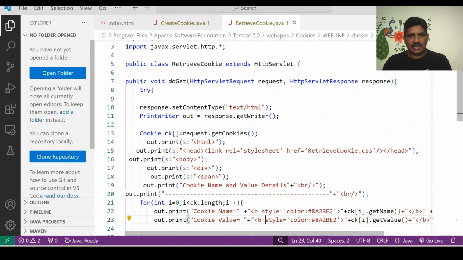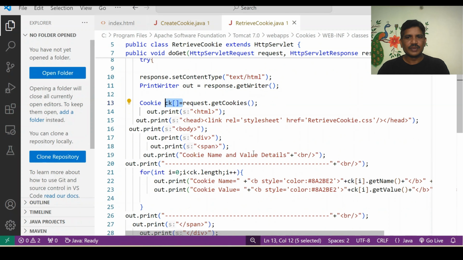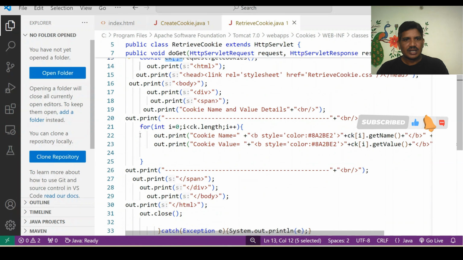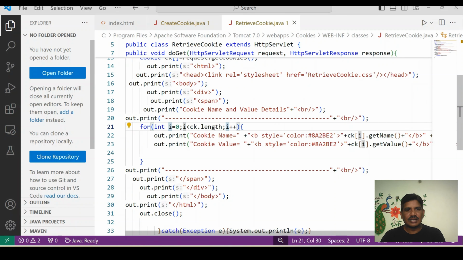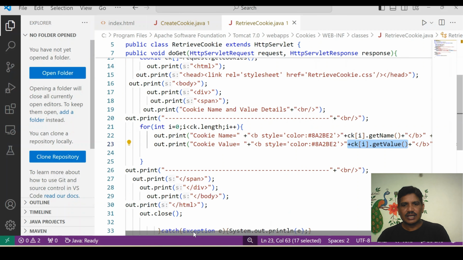I'm going to explain the second servlet. Whatever cookies have been created, all the cookies will be stored in the form of an array. Then the cookie information is displayed. I am using a for loop here because I want to display all the cookies that have been created. I created two cookies, so the length of the cookie array is 2, because a cookie is a key value pair. The getName method is used to return the name of the cookie, and the getValue method returns the value of the cookie. Whatever cookies have been created will be returned.